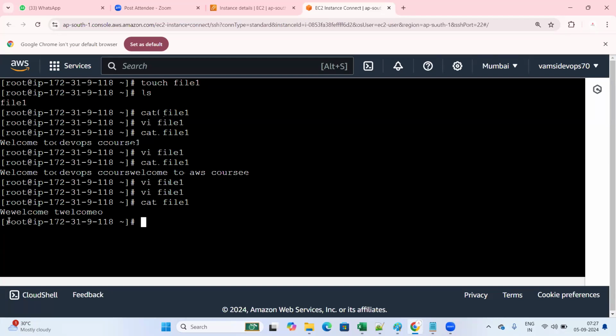So the vi editor, we will be discussing about the vi editor also in a very detailed manner. What are the commands? How can we use the vi editor? All those things we will discuss. But for now, I'm just creating a file. I'm just opening a file by using the vi editor. We are just using a command called vi space file name.